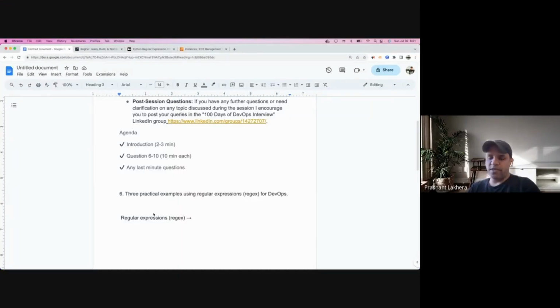So the first question for today is regular expression, and I will demonstrate it with the help of three practical examples. Regular expression, popularly known as regex, is for me a kind of mini language. It's not a functionality of just one language, but it is available in each and every language, not only Python.